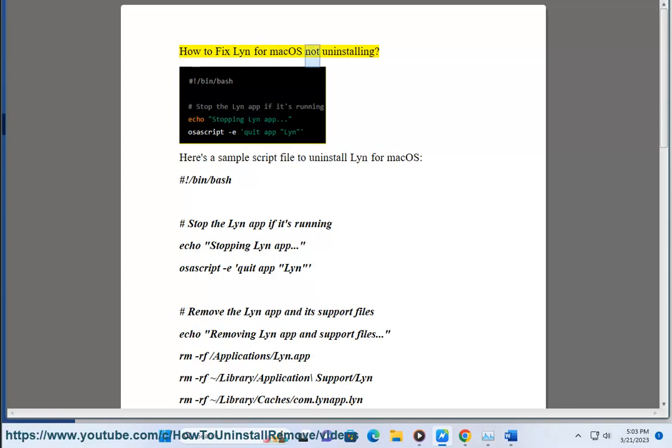How to fix Lyn for macOS not uninstalling. Here's a sample script file to uninstall Lyn for macOS. #!/bin/bash. # Stop the Lyn app if it's running. echo "Stopping Lyn app". osascript -e 'quit app "Lyn"'. # Remove the Lyn app and its support files. echo "Removing Lyn app and support files".